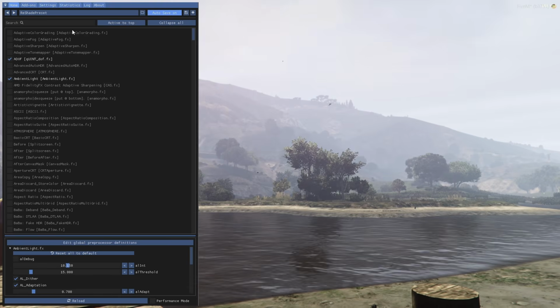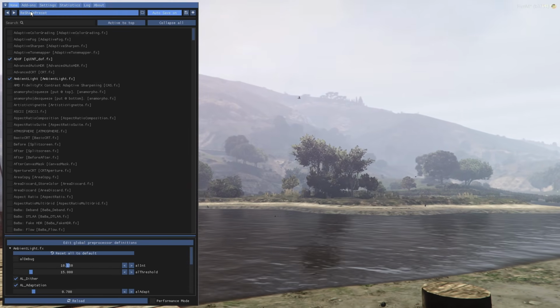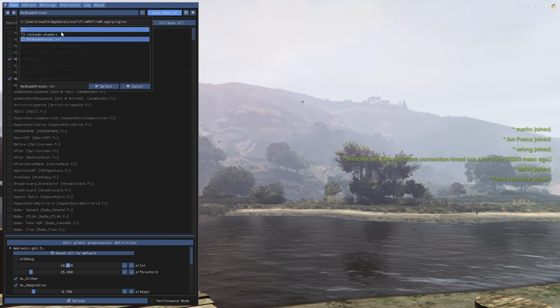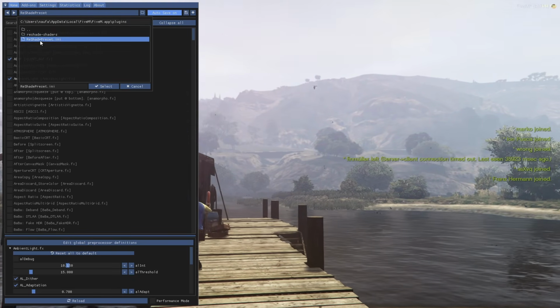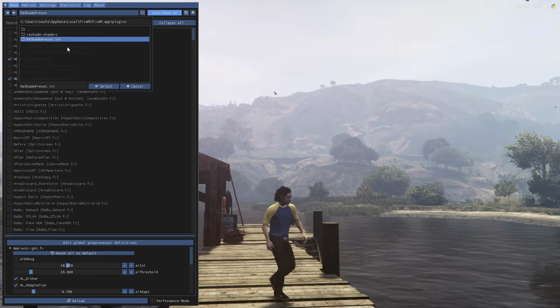Alright, now I'll show you how to install a Reshade preset. If you click at the top, you can see all of the presets you have. If you just installed it, of course, you will only have the Reshade preset.ini, which is the default one. But now let's install a preset so you'll know how to do it.